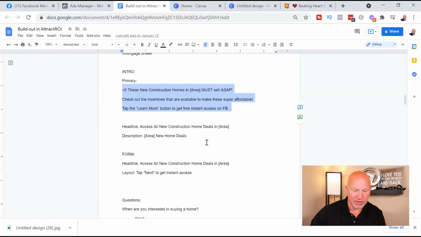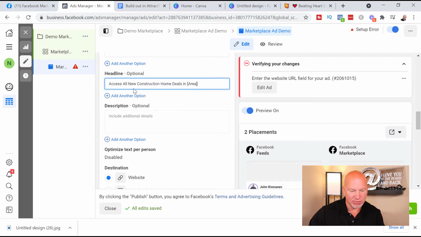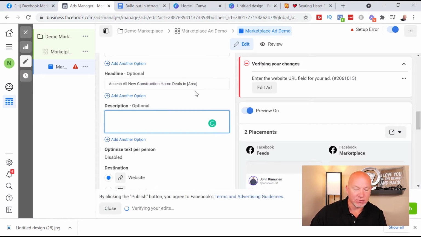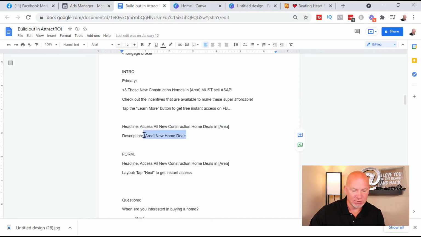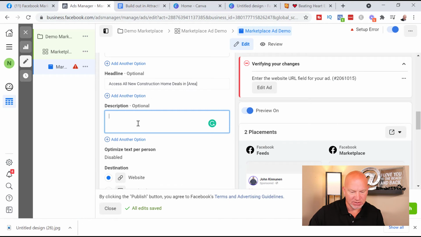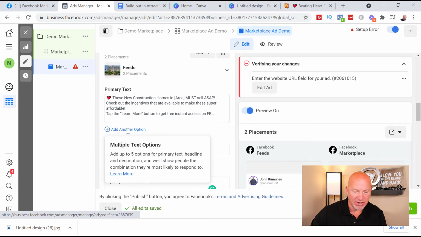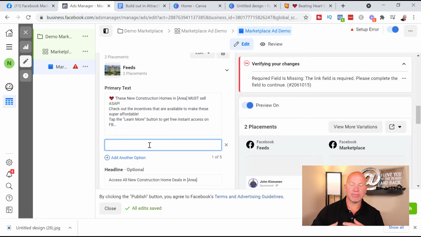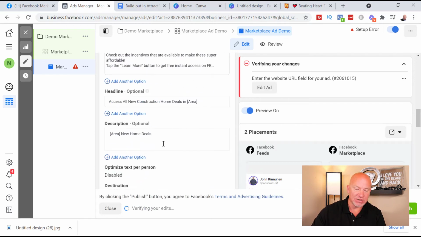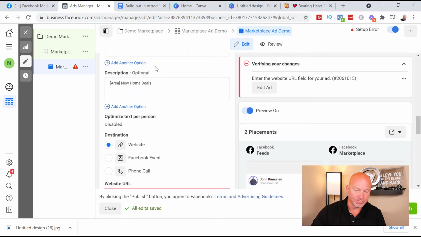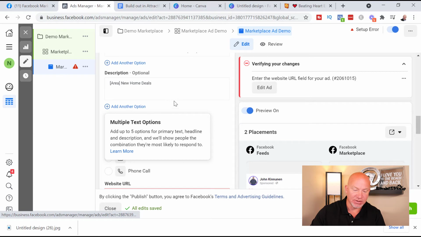The headline is something like this. And the things in brackets you're going to want to change to your city or your area. Description, just copy and paste in, right? And here you can add another ad description. What Facebook will do is actually start rotating them and figuring out which one works the best, and it will go with that one or use that one more often. You can do that with the primary text, you can do that with the headline, and the other option, as you can see down here.